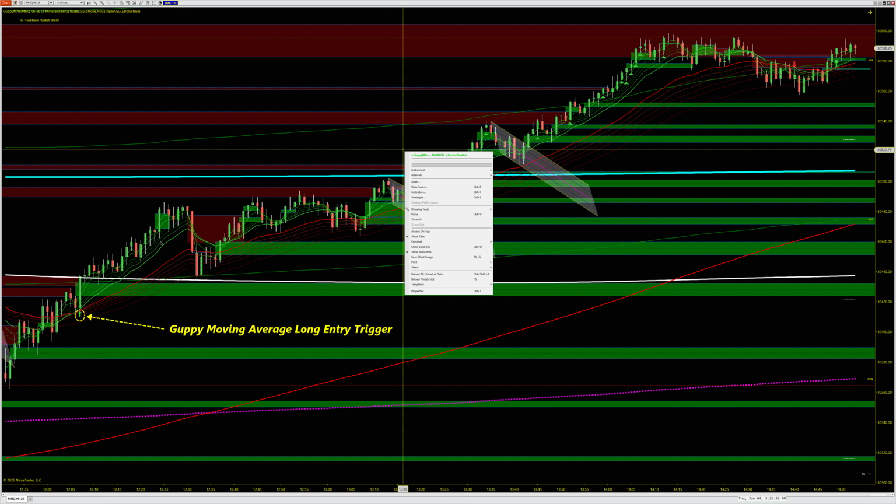The Guppies are this cluster of moving averages, the EMAs all the way from the 3 all the way up to the 60. And they're called the slow Guppies and the fast Guppies here. And I've used them for probably about 22 years at this point. So they've become a good old friend of mine.